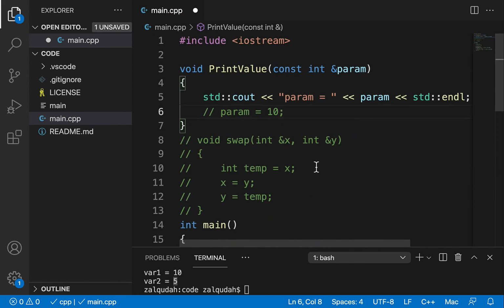Now, one last thing I want to say about call by reference and call by value is that I can have some parameters being called by reference and others being called by value. So for example, I can have another parameter here that is called by value, and therefore it has a copy. It's not like all the parameters need to be by value or by reference. I can mix and match the way I want.